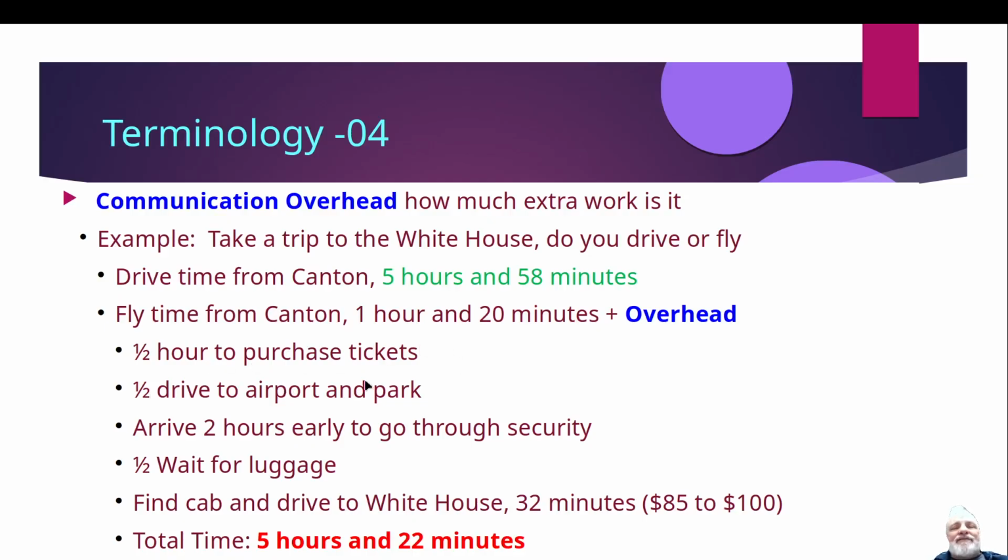Then you're going to have to drive to the airport and then park and then walk. And then they always tell you, if you're flying commercially, you're going to have to go through security. So they always tell you, you better get there 2 hours early just in case it takes you a while to get through the security. And then if you're taking luggage with you, you're going to have to wait for them to get the luggage off the plane, and then to the baggage claim so that you can claim your luggage.